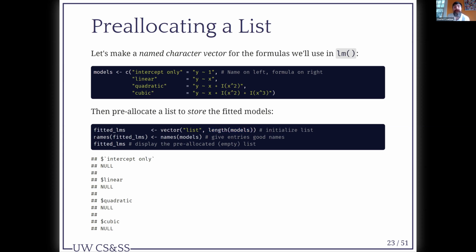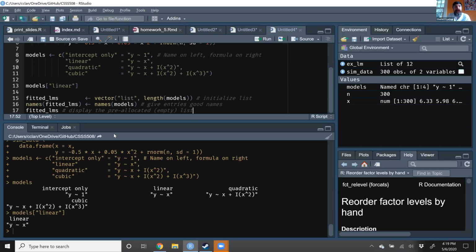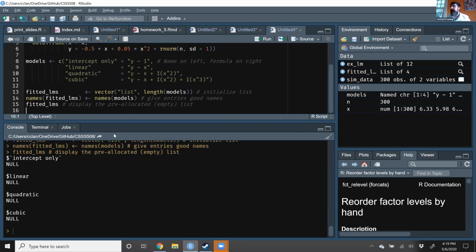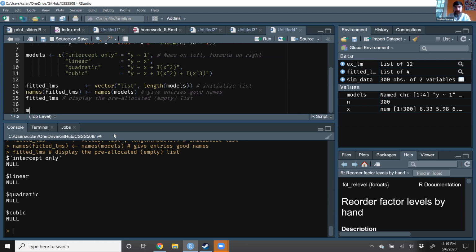Okay. I'm going to give it names. The names are going to be equal to the names of the models. This is going to generate a list that looks like this. Its first element is named intercept only. Its second is linear, quadratic, and cubic. The nice thing about this is it means my models object and my fitted LMs objects all have the same names. So I could subset the model and where the model's results are going to be stored using the same subsetting element, right? If I say I want to do models linear, I get the formula.